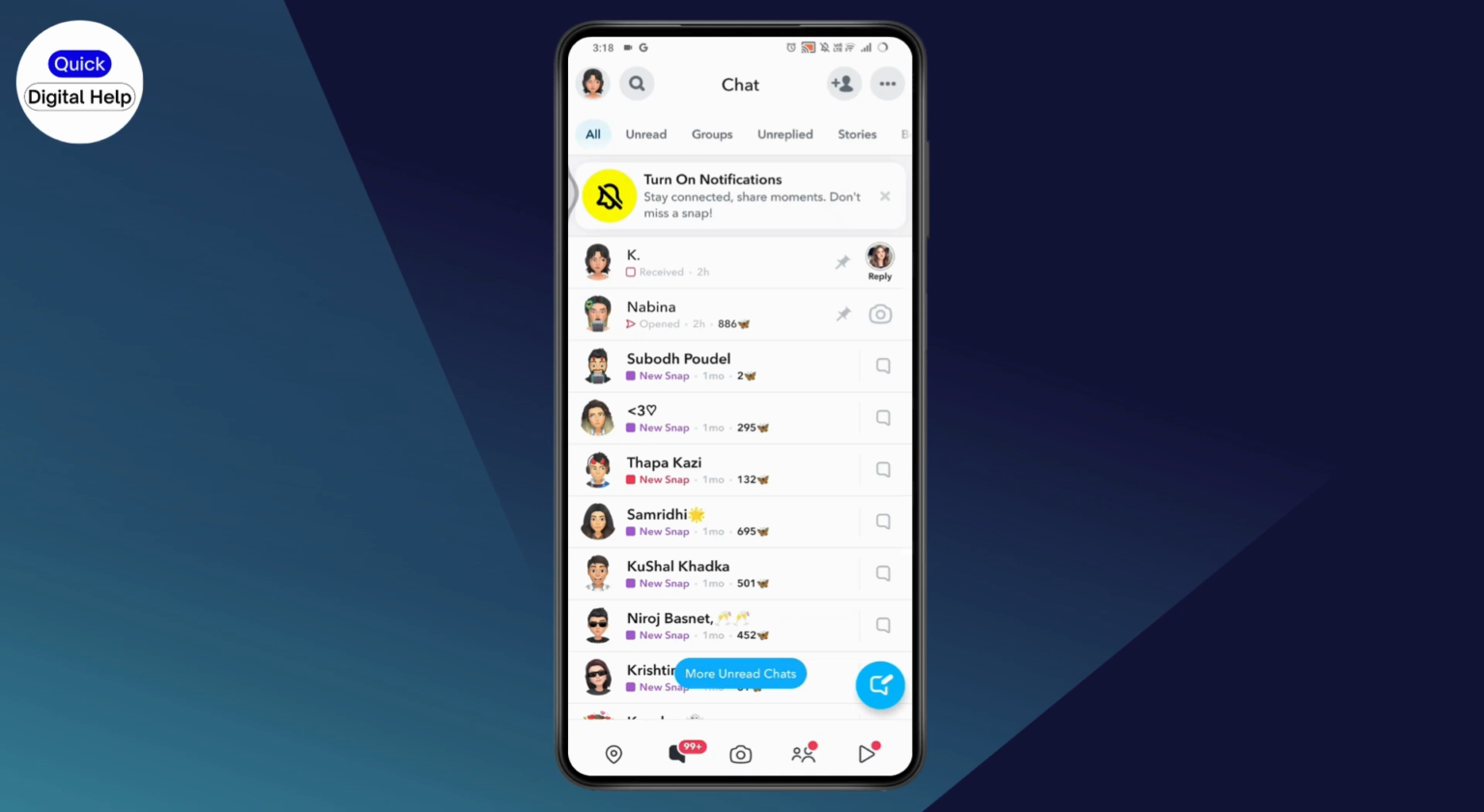And streaks only work with individual contact, it won't work with groups. So if you want to keep a streak, then you and your friend need to both send each other a picture or a video snap every day. Within a 24-hour period, you each need to send a minimum of one snap to each other to maintain the streak.